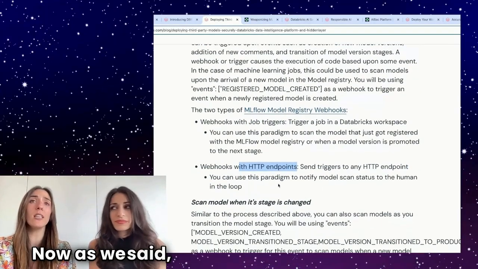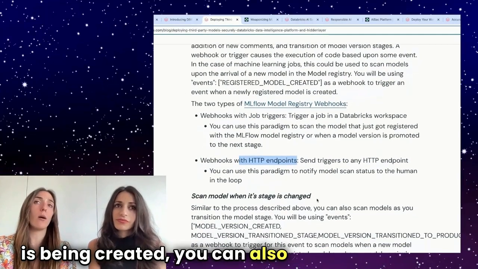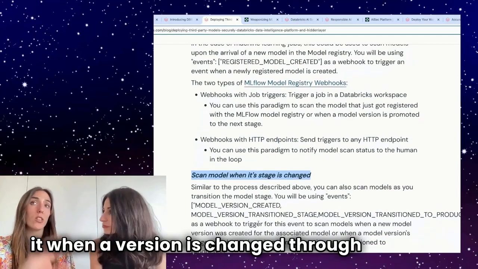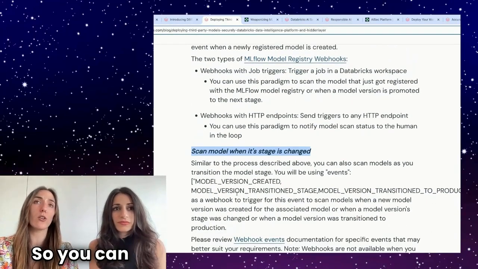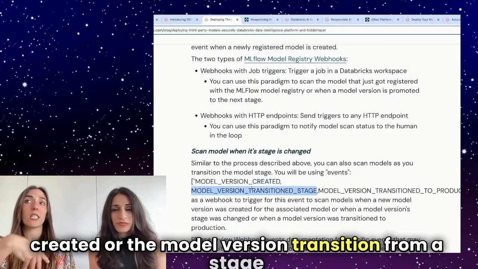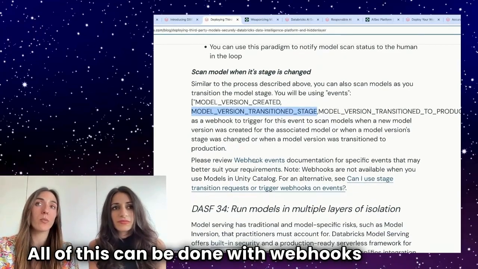Now, as we said, apart from just when a model is being created, you can also track it when a version is changed through different events that we have in the model registry. So you can use, for example, the model version created or the model version transition from one stage to the other and things like that. All of this can be done with webhooks.